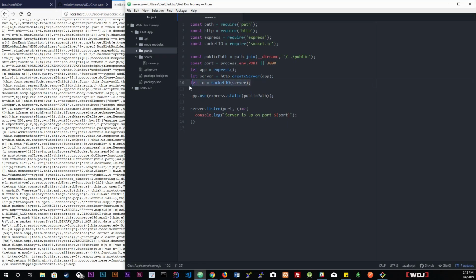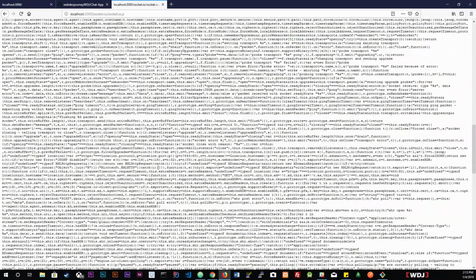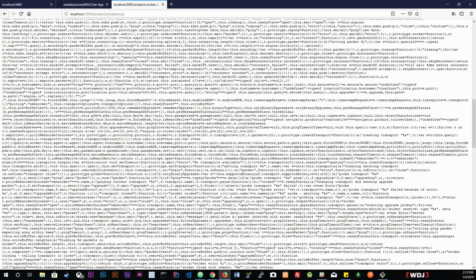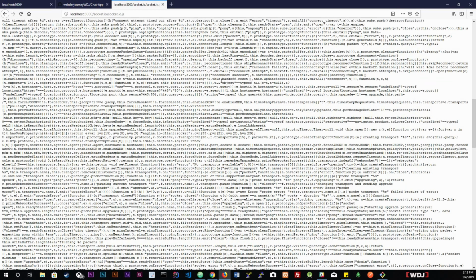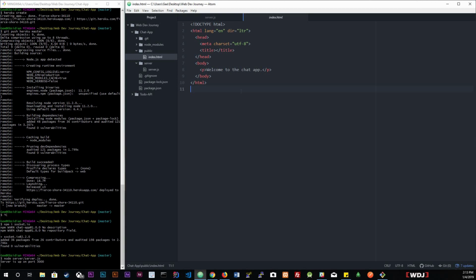We didn't have a route for this, but adding this to our server actually gives us access to this socket.io library. We're going to be using this library in our application, and we need to create a script inside our HTML so that we can pass in this library. So let's go back inside public index.html.